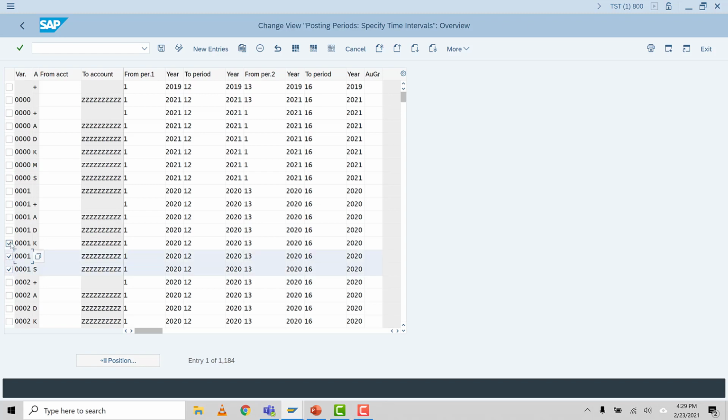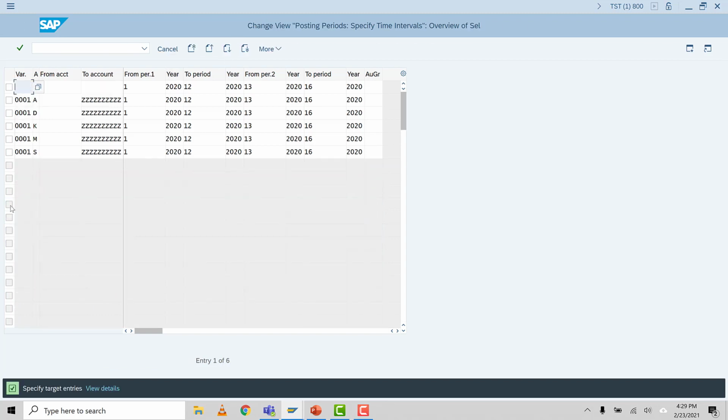So 0001 is the SAP standard posting period variant. I'm just copying it and changing it to our variant, which is IST5. Select these posting period variants, copy it, and now change the variant to our variant, which we created as IST5. Enter. So we created a posting period variant for IST5. Save it.